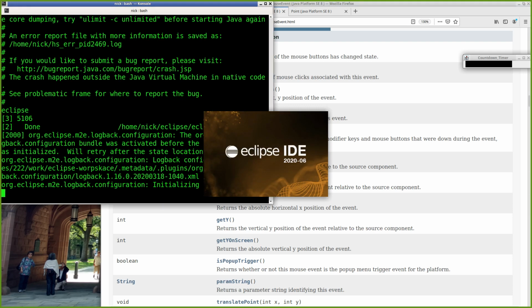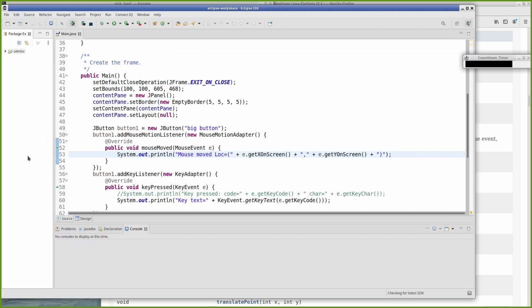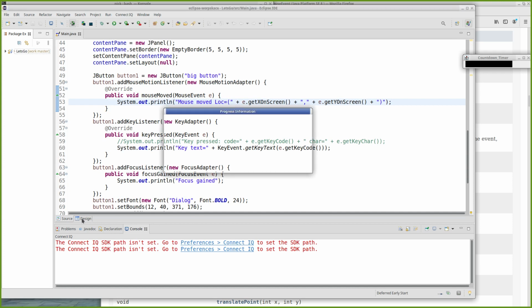I'm just keeping my window back there so I can restart Eclipse quickly, because, like I say, it's been crashing a lot today. Although a lot less this afternoon than it was this morning, if you can believe it.